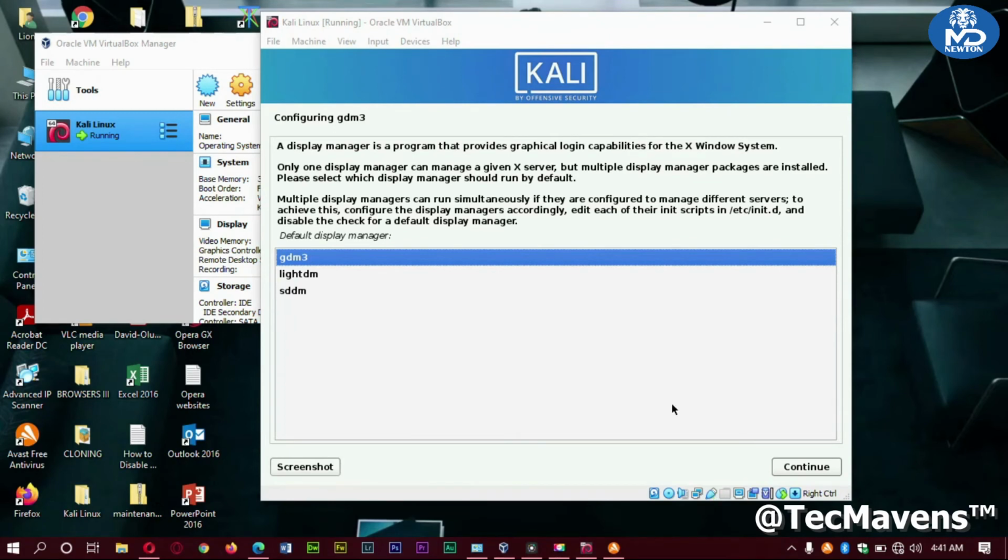Now here we are. I guess this is the final stage. We need to install the display manager that would provide graphical login capabilities for the Kali Linux operating system. Any of these three options can be selected. I usually prefer the first one, which is GDM3. So I'm just going to click continue.